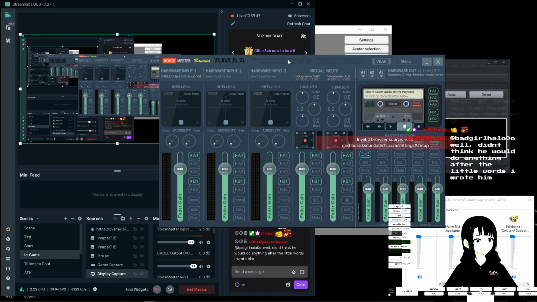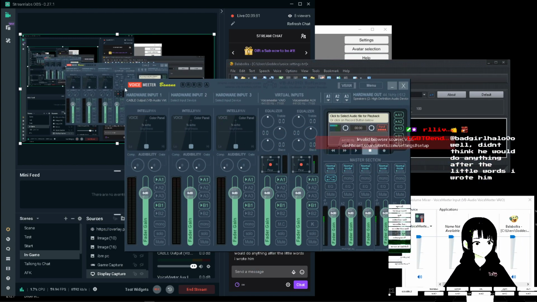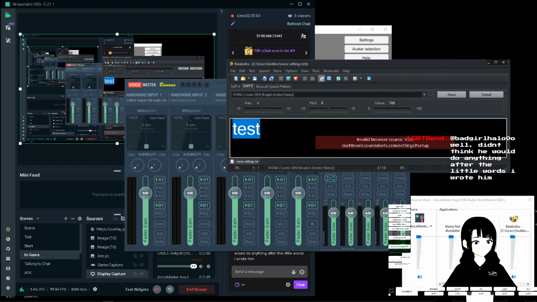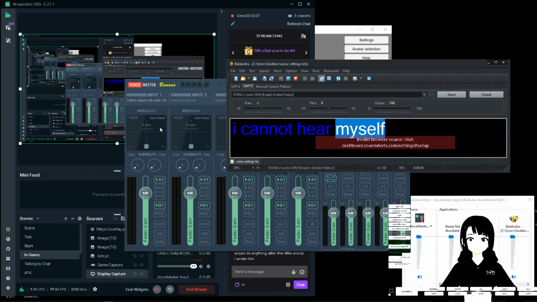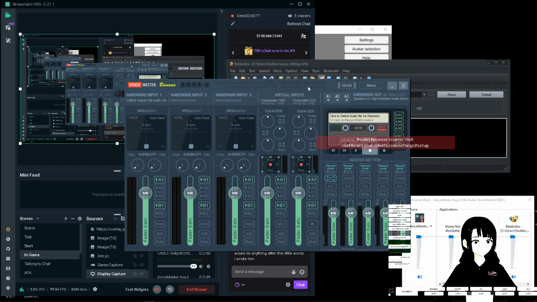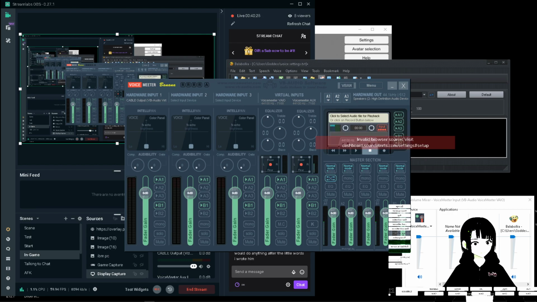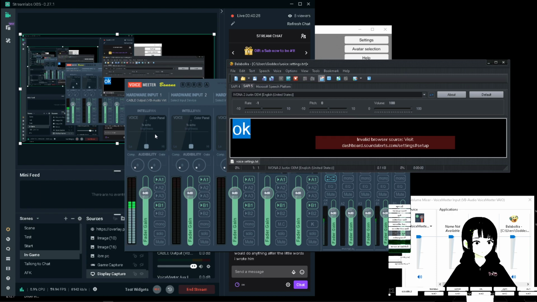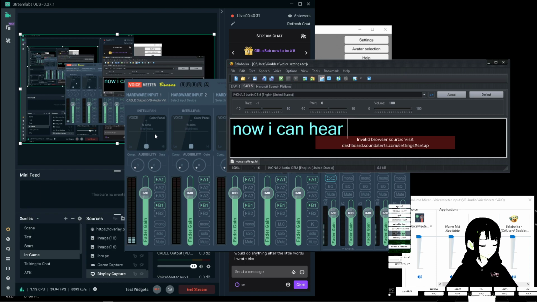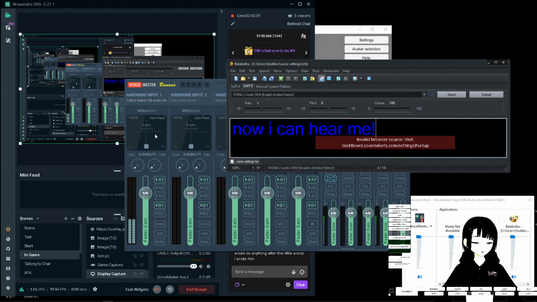Go ahead and, while Voicemeeter is open, do a TTS test. Okay. Go into Voicemeeter and then reselect your speakers in A1 in the top right, under menu. Yeah, go ahead and reselect your speakers. Now try TTS again. Can you hear yourself now? Perfect.